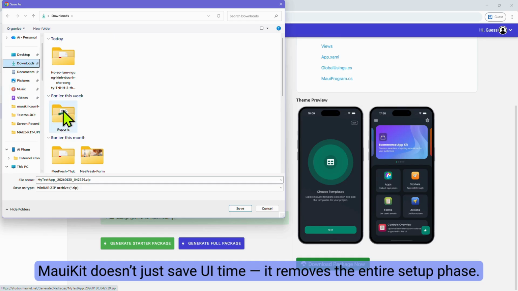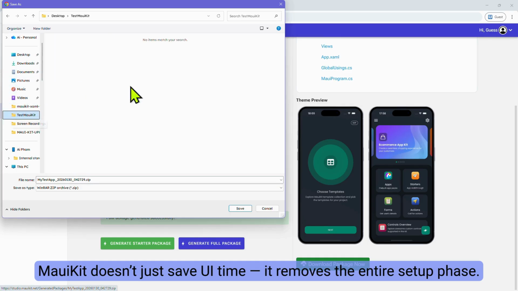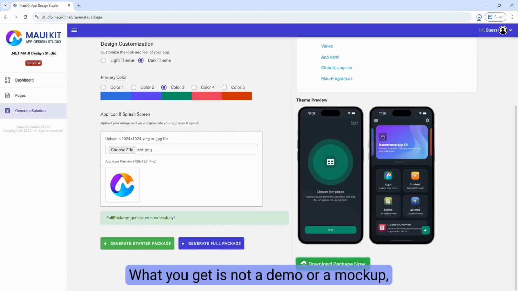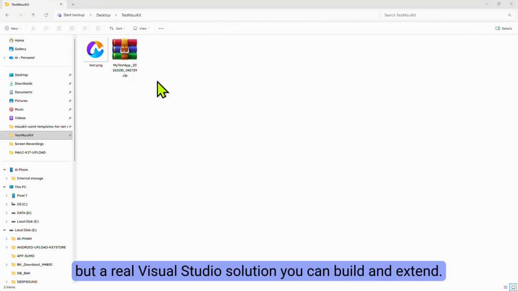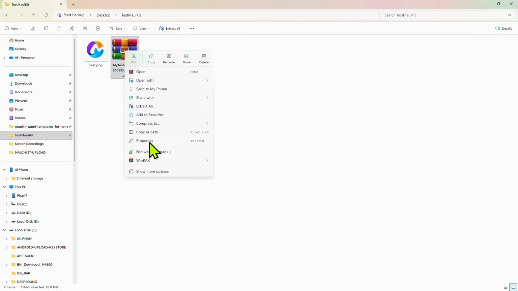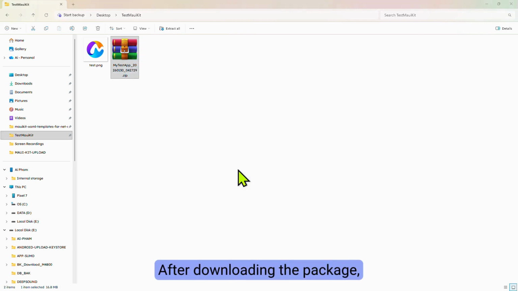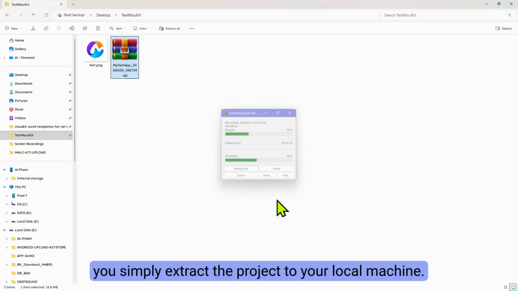MauiKit doesn't just save UI time, it removes the entire setup phase. What you get is not a demo or a mock-up, but a real Visual Studio solution you can build and extend. After downloading the package, you simply extract the project to your local machine.